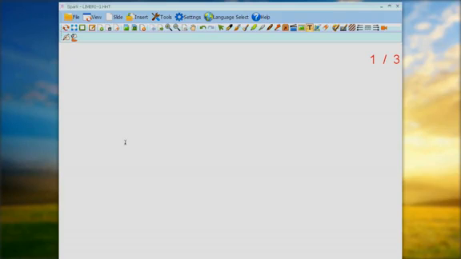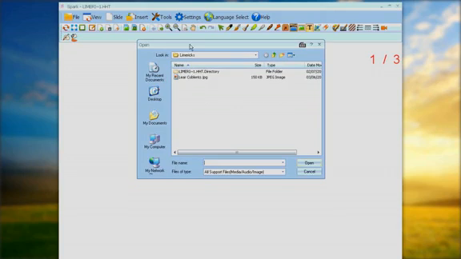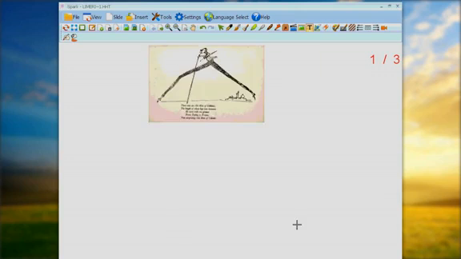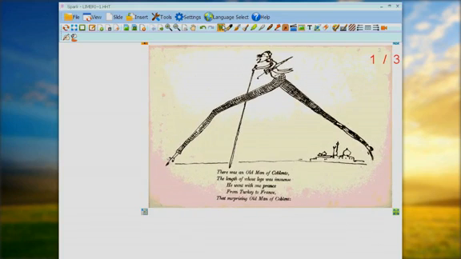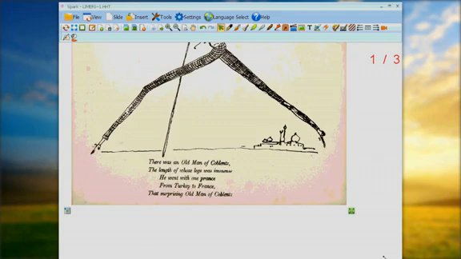So what I've done is taken an image of one of the original Edward Lear poems. And what I'm going to do is go to Media. This is taking me to a folder I've used already. This is my resource folder. And this is the image I'm looking for. So I click on there once. Let's make that a little bit bigger.